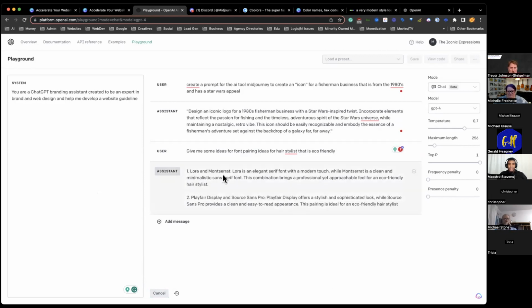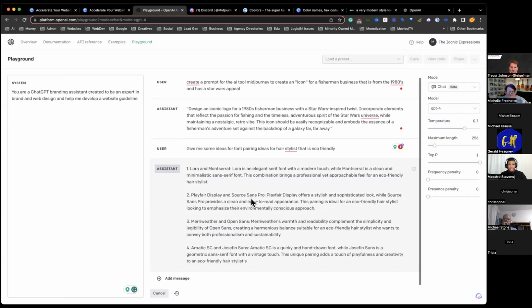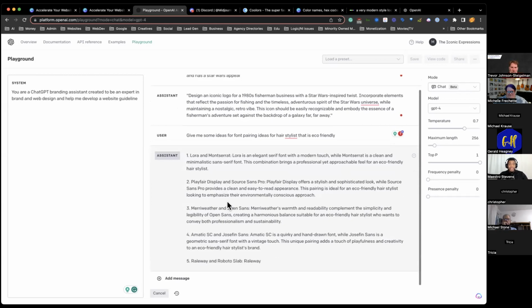So we have Lora and Montserrat. That's a weird word to say, right? Playfair Display and Source Sans Pro. Merriweather and Open Sans. Now I could have gotten even more specific and said, give me Google fonts, because you want to stay away from using fonts that you don't have licensing for. Believe me when I say that, because I'm going through it right now.